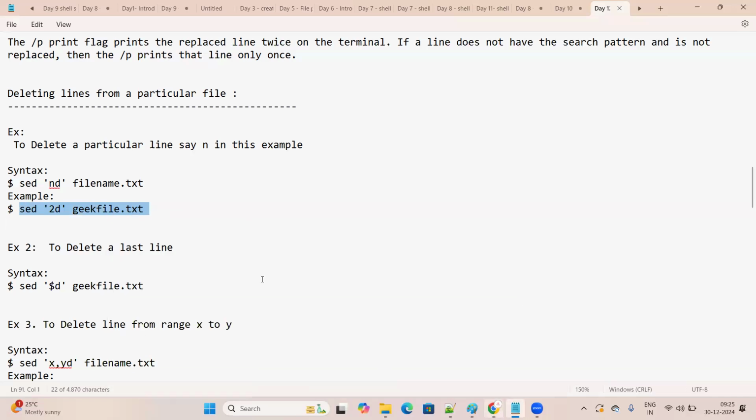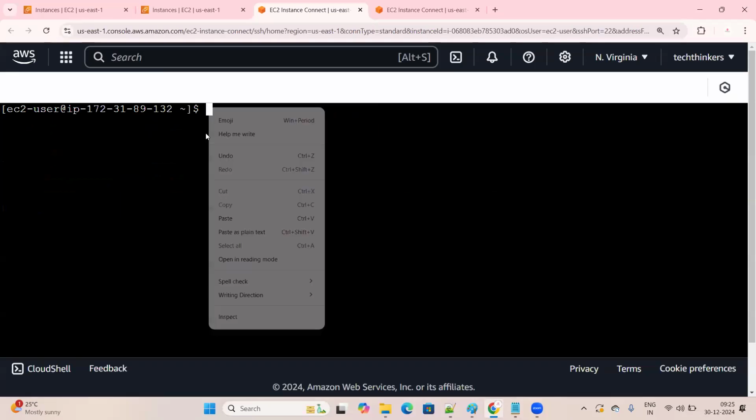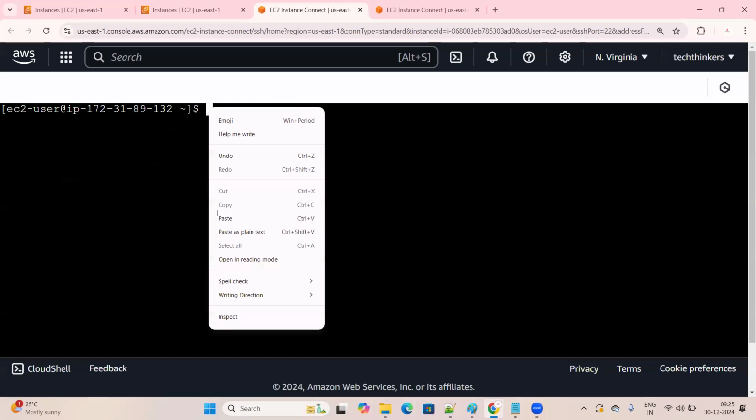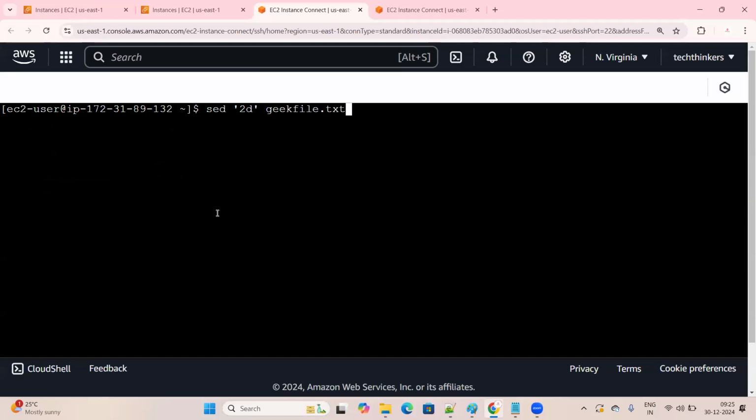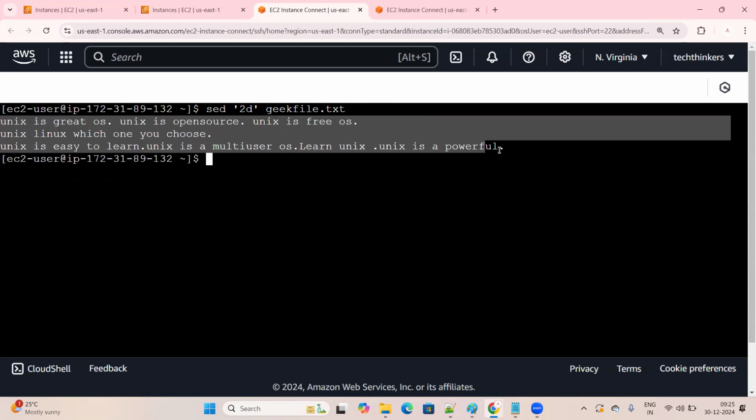In sed, D stands for delete. So the meaning of this one is I'm going to delete the second line from a file. It is printing the remaining 3 lines only.